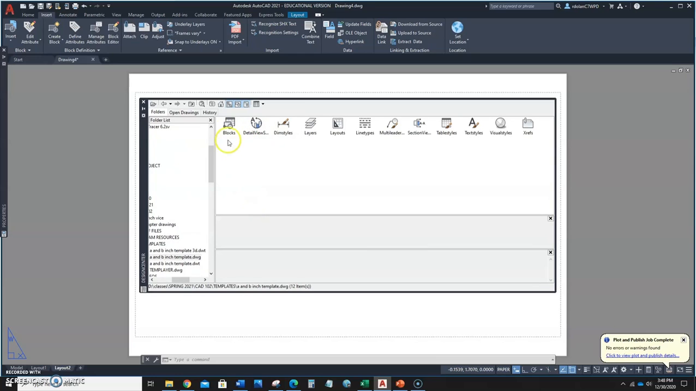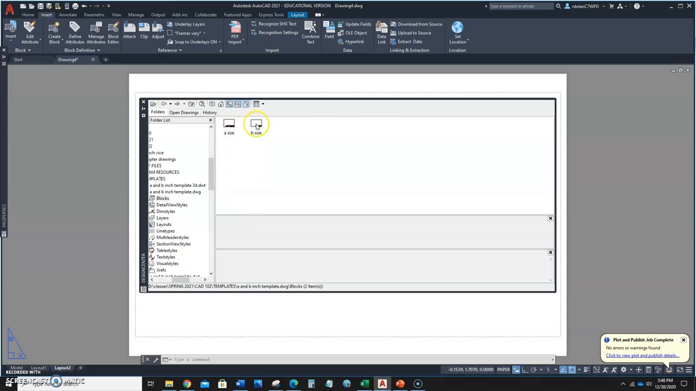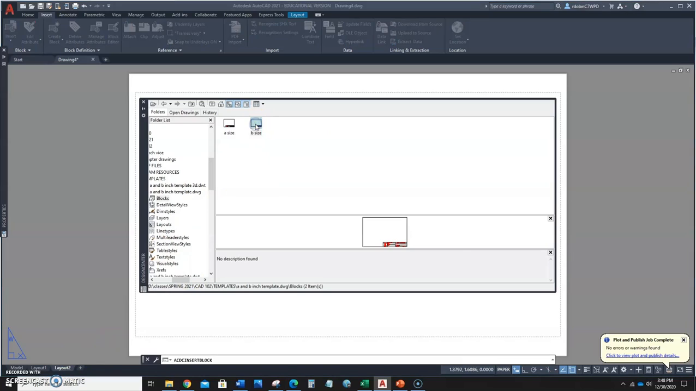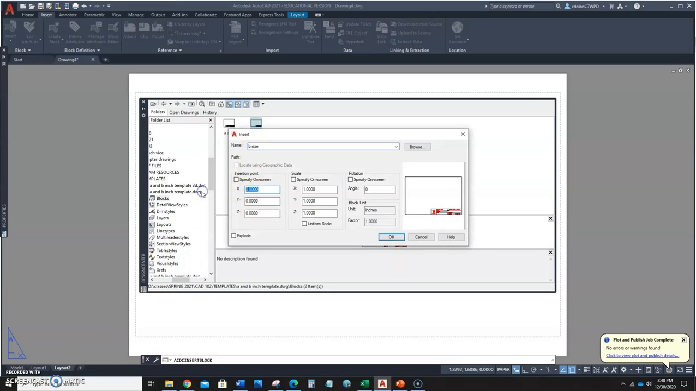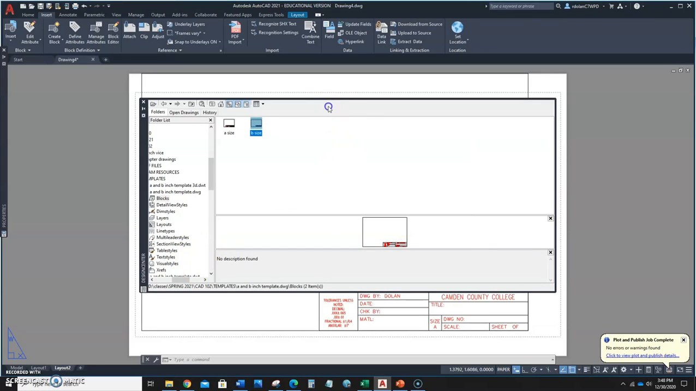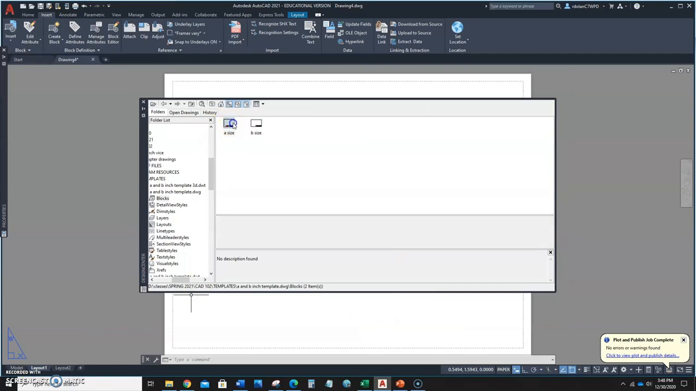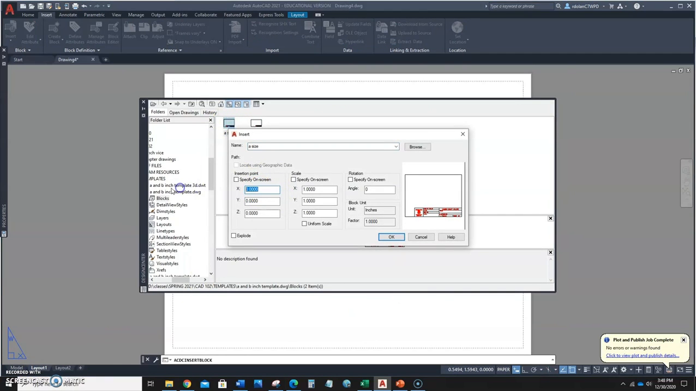I'm going to double click on it. Now I have blocks here. I'm going to double click on blocks. Here is my B size. I'm at layout 2. I'm going to double click on it. I'm going to put it at 0.25 and 0.25. Slide this out of the way. Well, take my word for it. There's my B size. Now I'm going to go to the A size and do the same thing. Put this at 0.25 and 0.25.